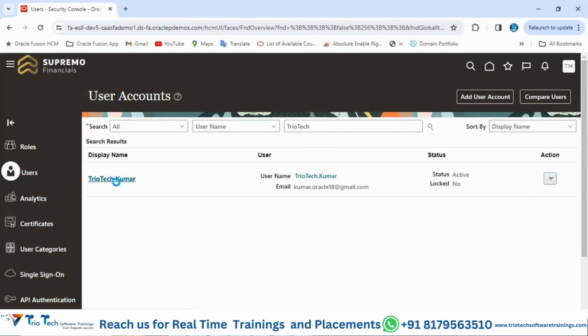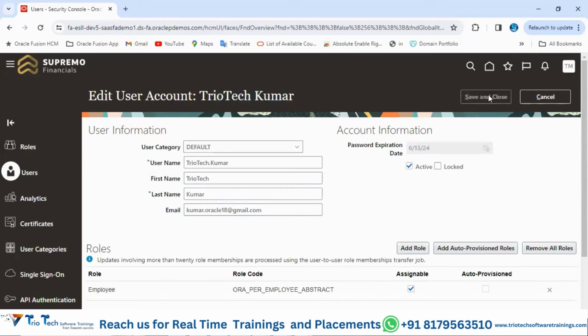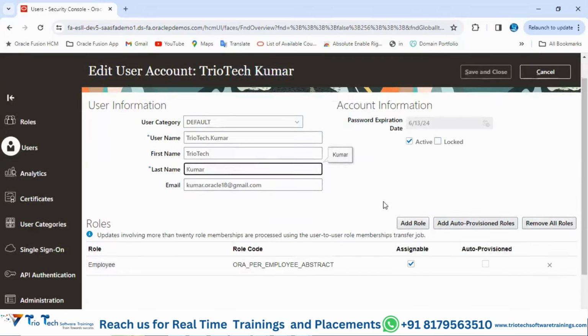Now let me go to this, edit. These are the details of that employee, the user account which we created, team. Then roles, if you could see, only the employee role we assigned. Now I will try to add more roles to this user, team. Click on edit. So any updations as an admin, if you want to do, you can do here, team, all the corrections you can do.